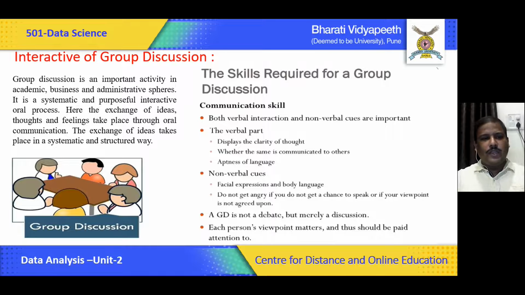They can have direct face-to-face communication, and the feelings take place through oral communication. The exchange of ideas takes place in a systematic and structured way. So group discussion helps in the exchange of ideas, thoughts, and feelings. Now you can see the skills required for group discussion.